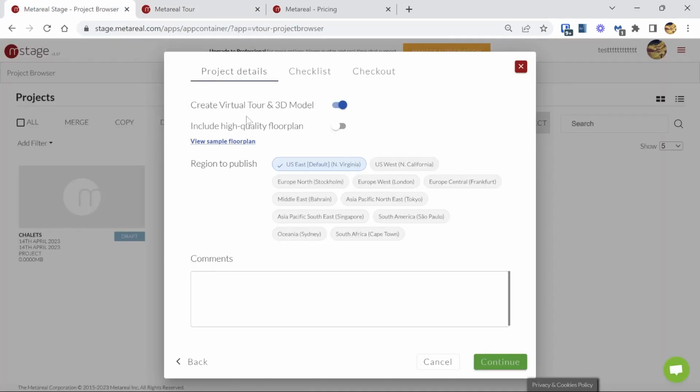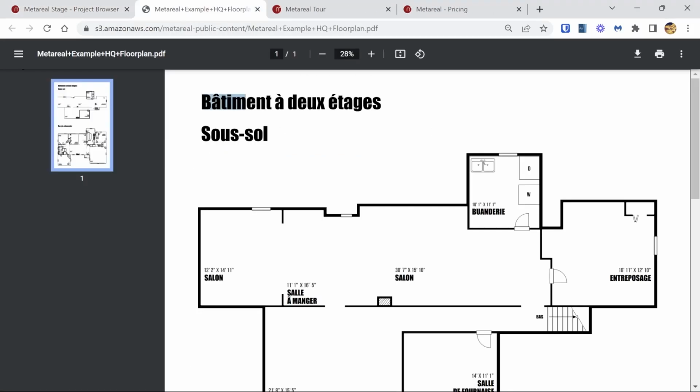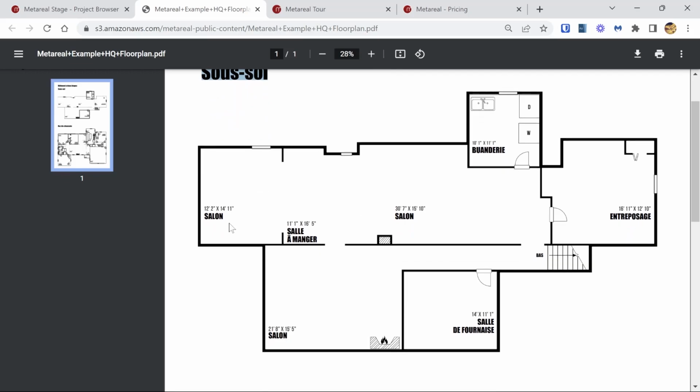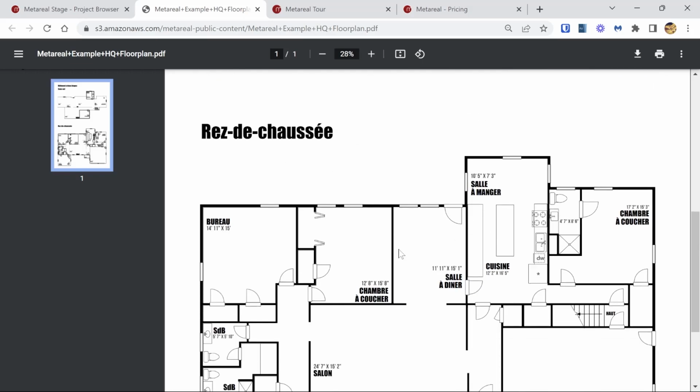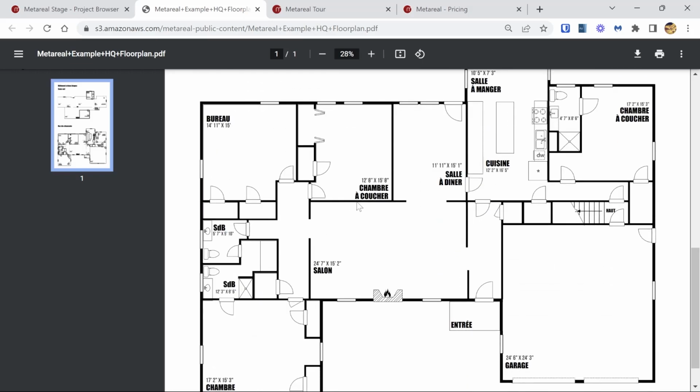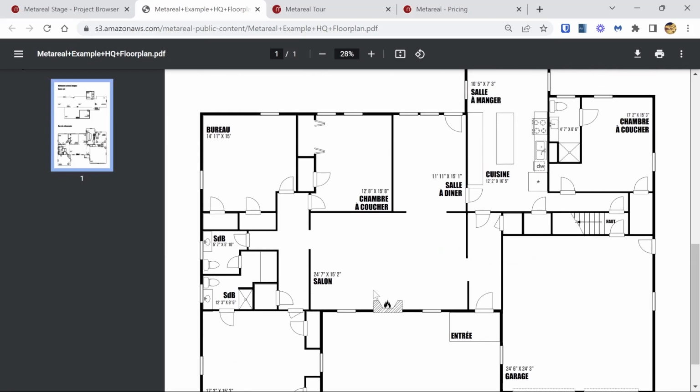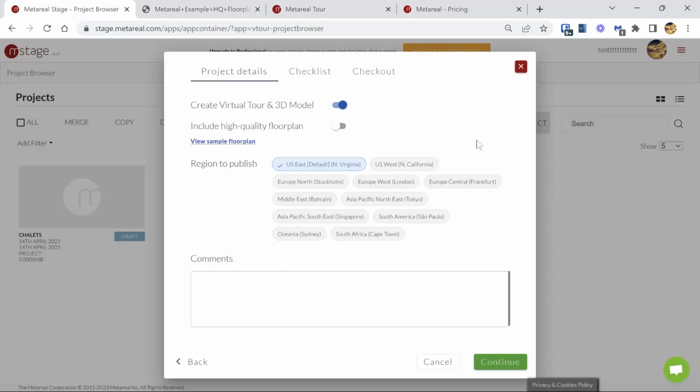And then we also have this high quality floor plan option, which looks like this. Yeah, so this is the project name, this is the floor name, and then you have the actual floor plan with the room names and the room dimensions. And you can also see the doors and windows highlighted here, as well as some important appliances like your bathroom fixtures and your fireplace, etc. So yeah, you can select just one of these, or you can select both. So in my case, I'll just select this one.